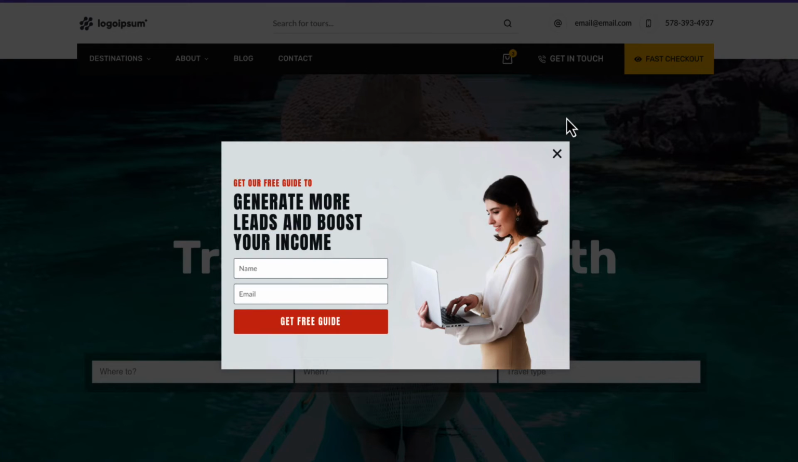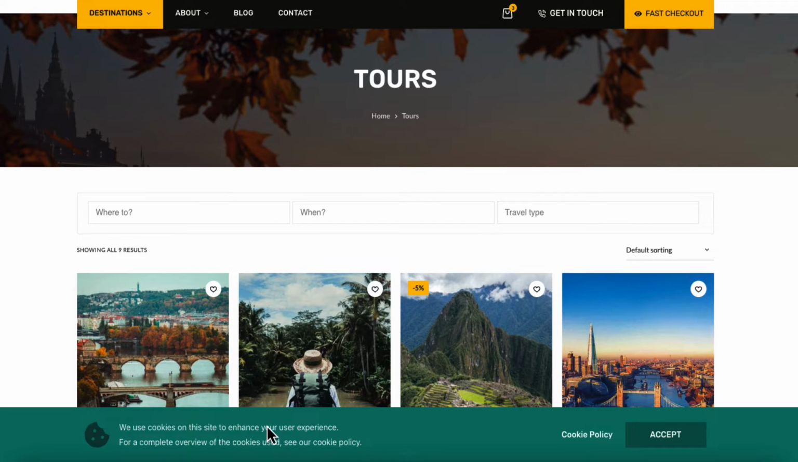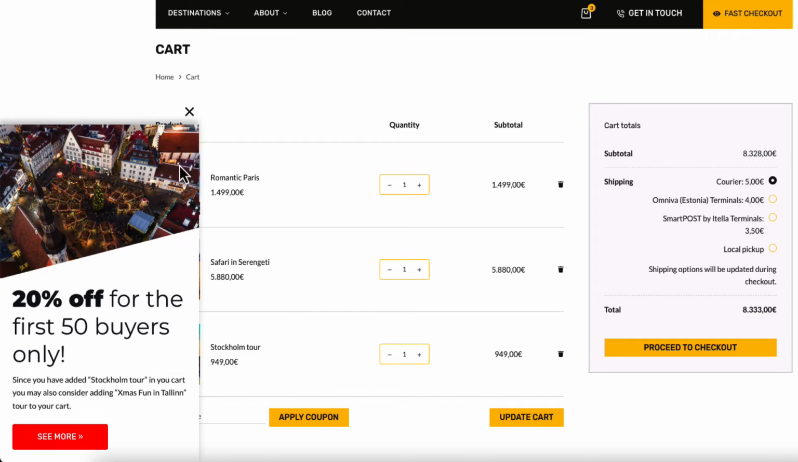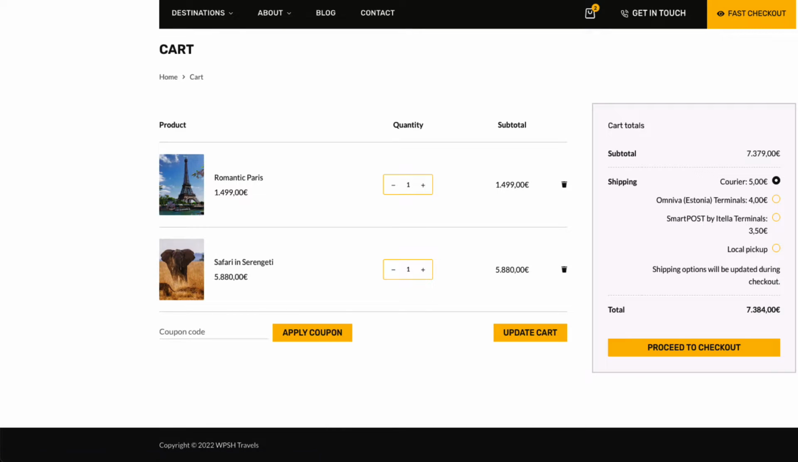Now what I'm going to show you today is some cool pop-ups you can create. For example, I'm gonna show you how to create a classic pop-up like the one you see on the screen right now. I'm gonna show you how to create a cookies banner like the one here below. I'm gonna show you how to create conditional pop-ups. For example, if I go to the cart page, then you'll see that this pop-up appears, and this appears only if a product called Stockholm Tour is added to the cart. If I remove it and refresh, then no pop-up will appear. So in this way you can target your campaigns even more effectively.